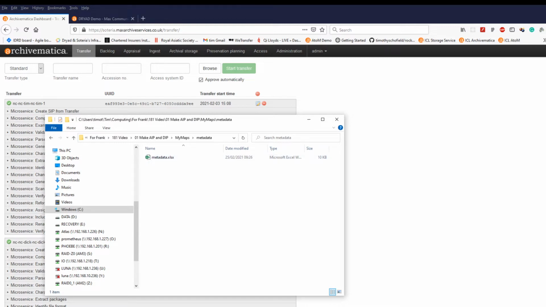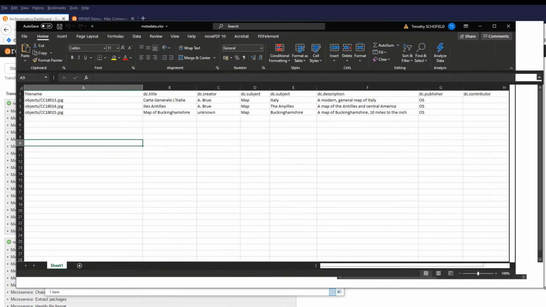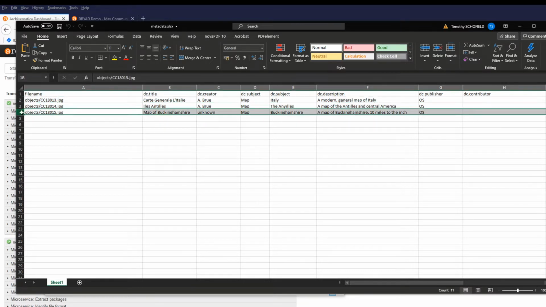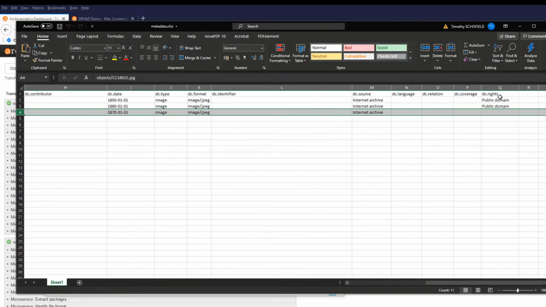At the moment, the metadata is stored in an Excel spreadsheet. You can see the different types of metadata here. Here are the 3 images. Each line in the spreadsheet is metadata associated with a single image. And we've got the title, the creator, subject matter, they're all maps, another subject matter column, one's of Italy, one's of Buckinghamshire, and a brief description, and what else have we got? Some dates, and a little bit of rights information down here.